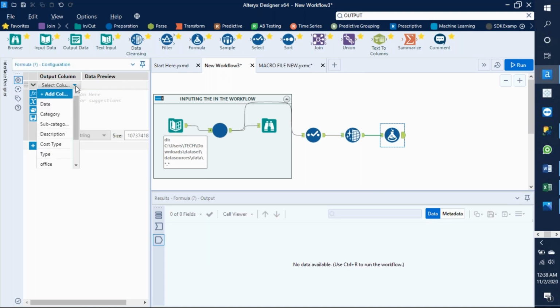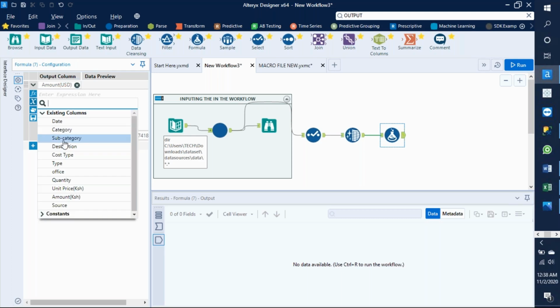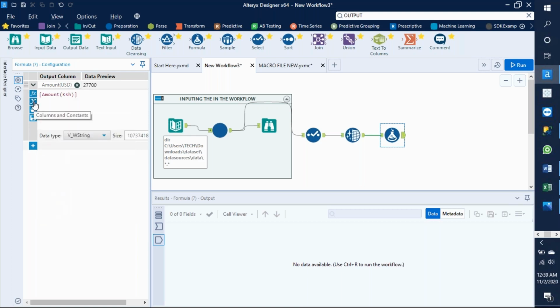Then I'll come here and now select the column. So I want to have a column called amount in US dollars, like that. But we know amount in US dollars, when we have amount in Kenya shillings, how do we get it? We just divide the amount in Kenya shillings by 100. So we come and then select amount in Kenya shillings. Remember, you are clicking on these columns and constants. But this one is the formula one, the function or the kind of formulas that we are normally using in the Alteryx tool. So to get your amount in US dollars, you will divide your amount in Kenya shillings by 100. And you can see it has changed.